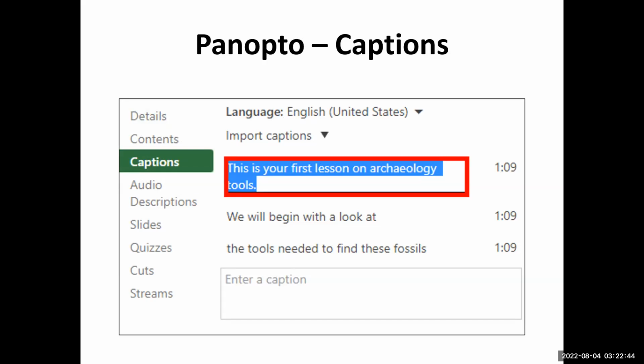Finally, we're happy to share that automatic speech recognition, or ASR, generated captions are automatically added to new Panopto videos. Captions and transcripts are vital to some learners with disabilities and enhance learning for everyone. Please review and edit automatic captions for accuracy.